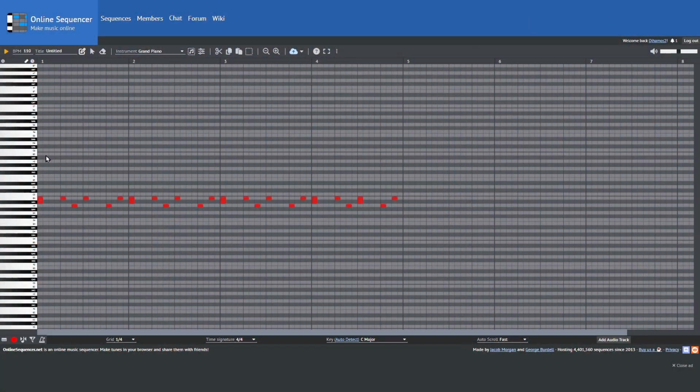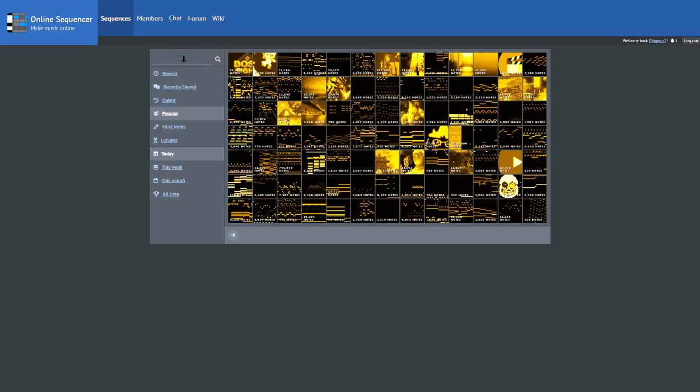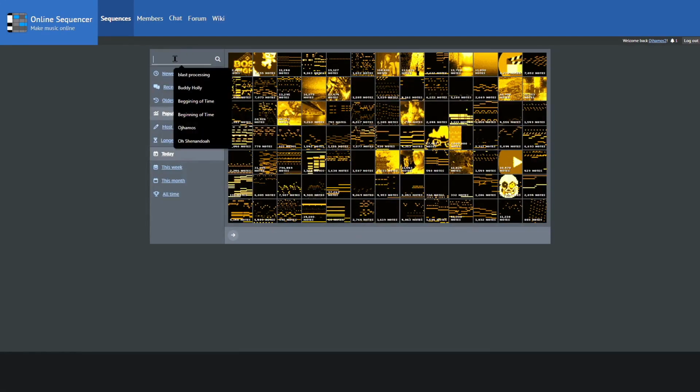So let's say a gram. This is the thing I'm going to be using. It's called Online Sequencer. I can just set the BPM to like 155 or something. So basically that's what I'm going to be doing, trying to extend Geometry Dash songs in the theme that they already are. So first up, let's do something like Blast Processing.